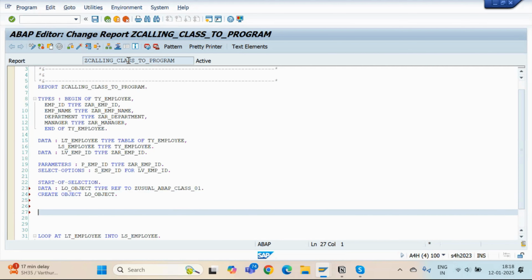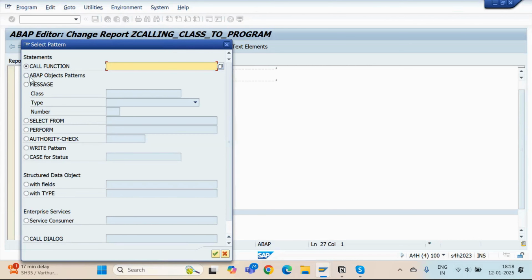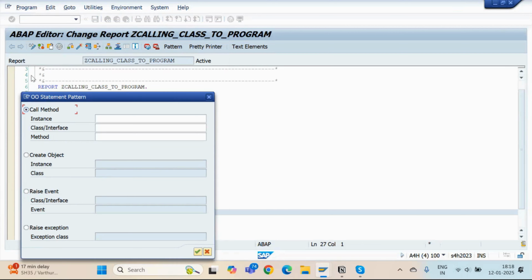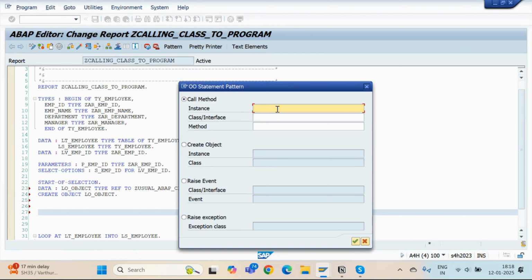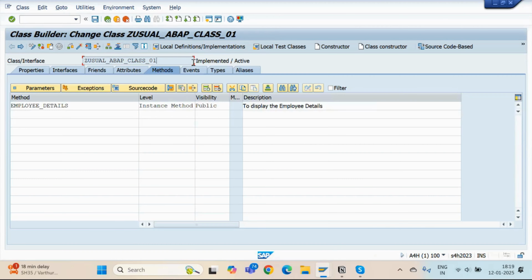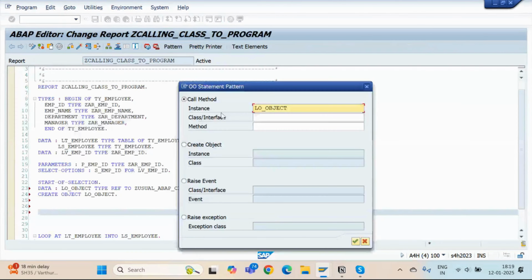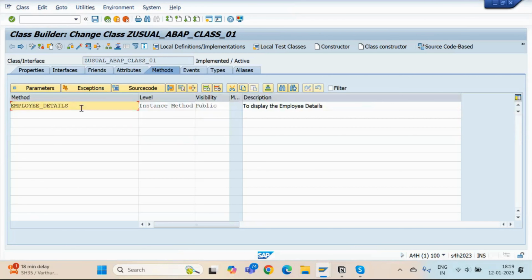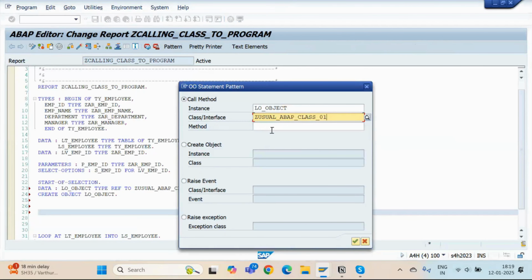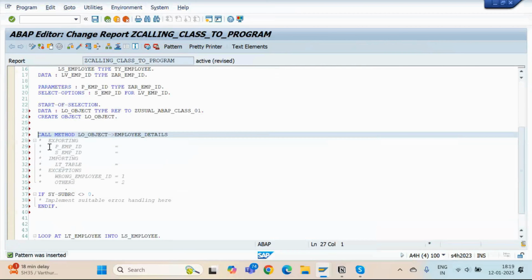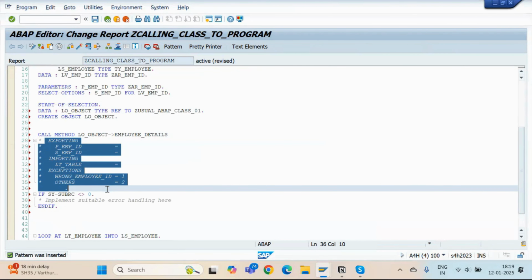Now I will call the method. So pattern, ABAP Objects pattern, and here I am going to pass the instance name. What is the name of the instance? Hello object, the object name that we have created. Then we will pass the name of the class. So copy the name of the class and pass here. Then we have this method. So I will copy the name of the method and pass here. Okay, and press enter. See, something is here, right?